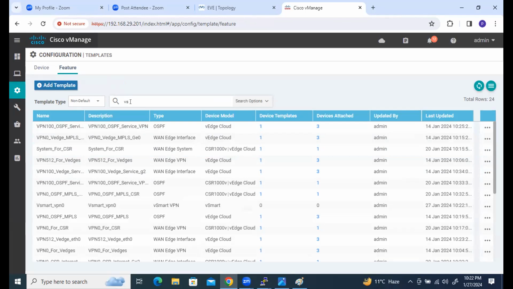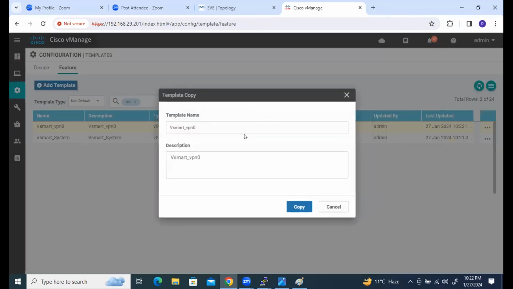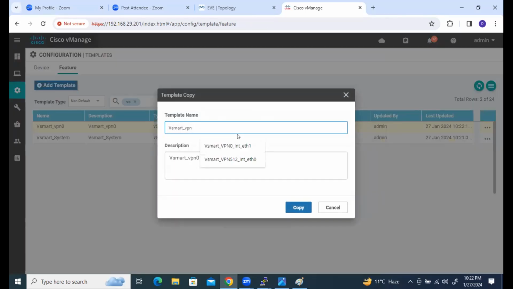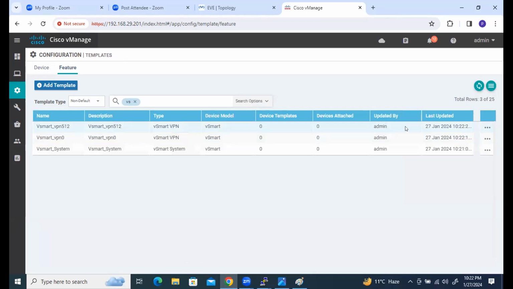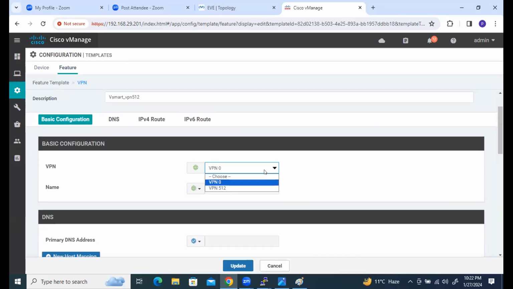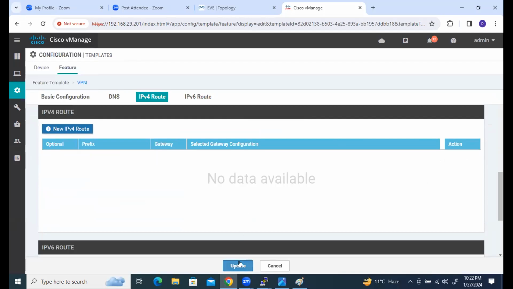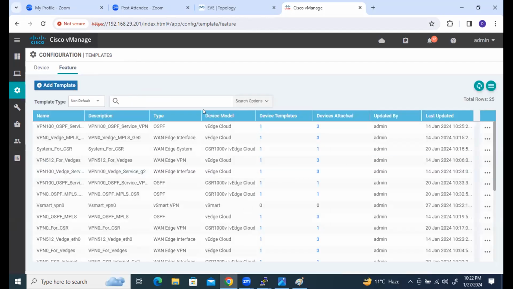Then vSmart, let me search it. VPN 0, I'm just going to copy it. It's a VPN 512. And then let me edit this one. Should be VPN 512. It's a management VPN. And tell me, is any default route required there, guys? No. So update it.